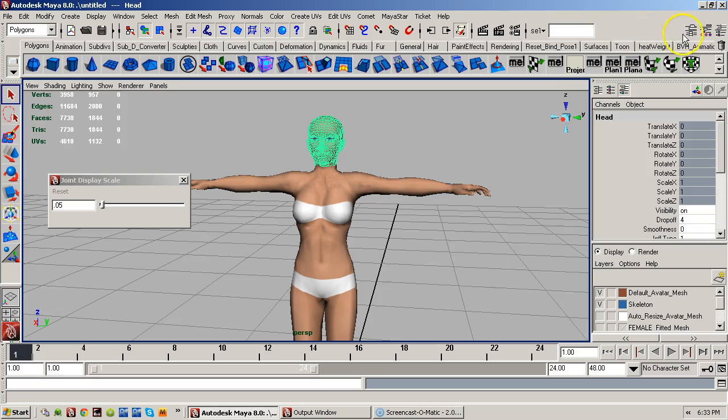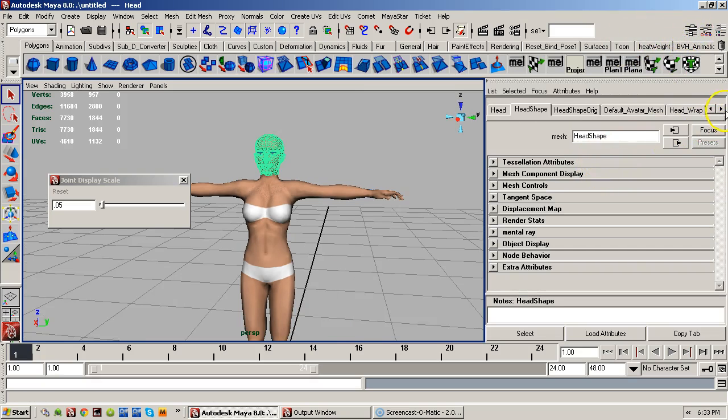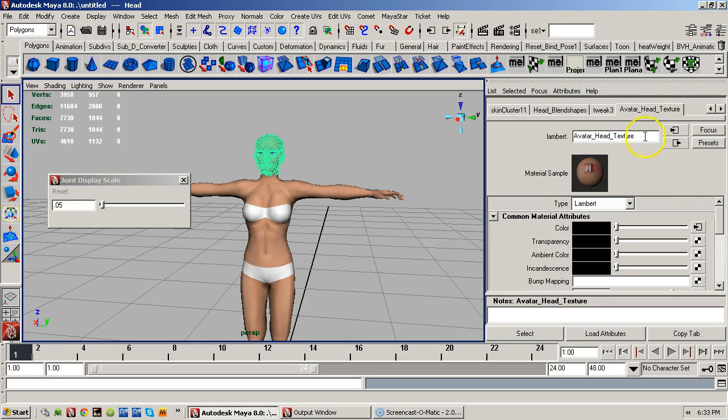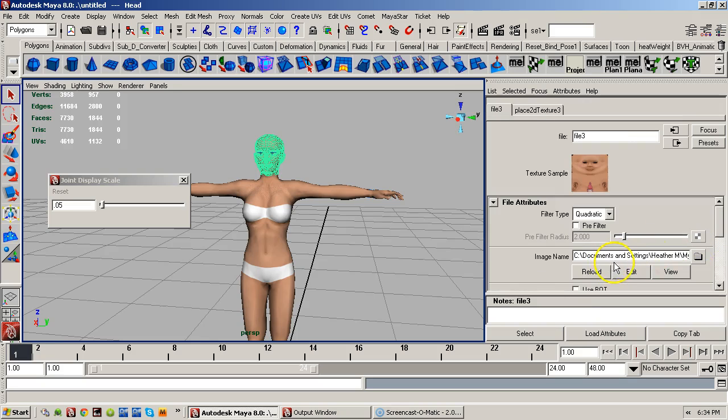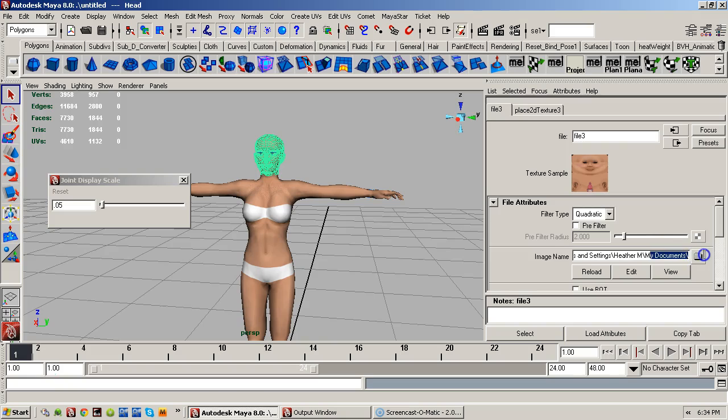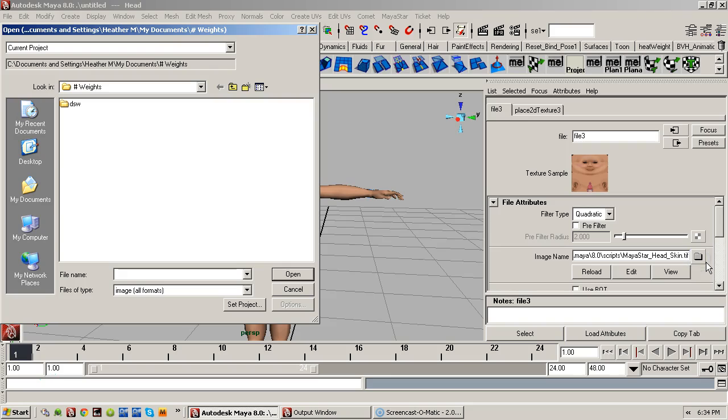I'm pretty sure the way you can fix that error, if you really wanted to, would be to select the head and come in here to attributes, and then come over here to avatar head texture, and then we have the color, and you click on there, and you can see it says on my computer, documents and settings, Heather M, my documents, Maya 8.0, because that's the version of my Maya scripts folder, and then there's the MayaStar skin texture.